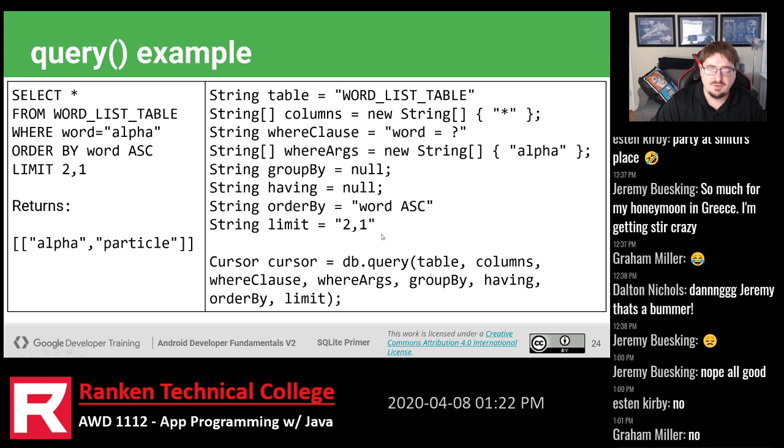So the way that we build these out, if we want to specify the table, the table is just a string. We just supply the name of the table. The columns has to be a string array. So here we're saying we want all the columns. We want to specify a star, so I'm going to pass in a star as that. If I wanted to say I want ID, word, definition, I would supply an array with those 3 column names in it.